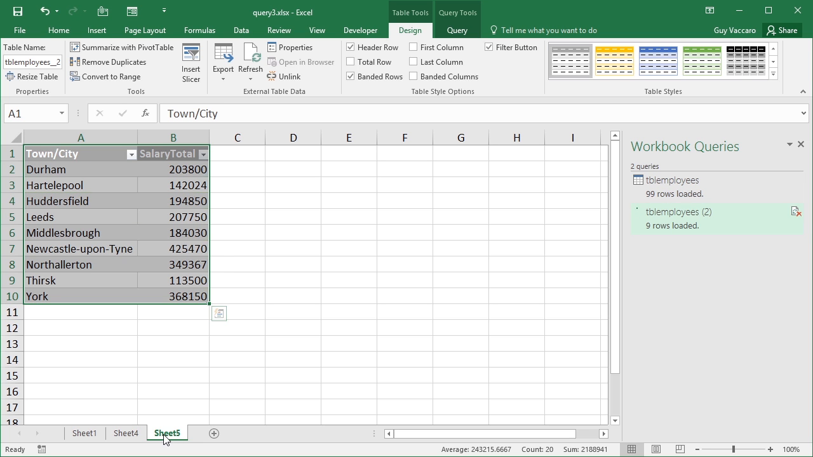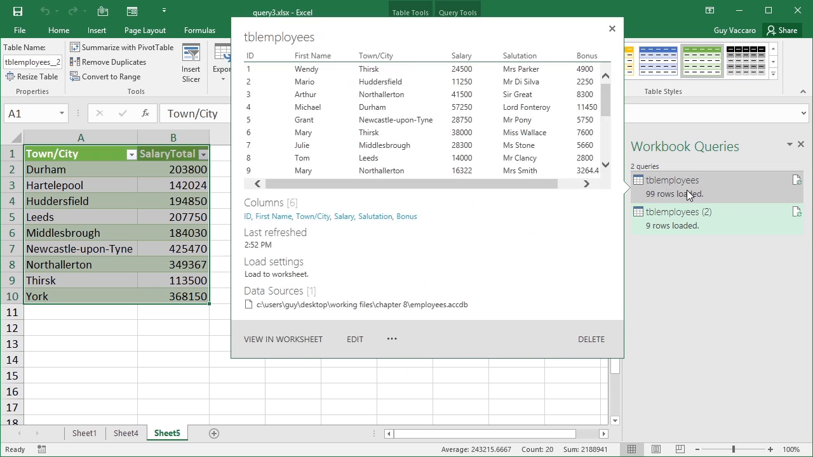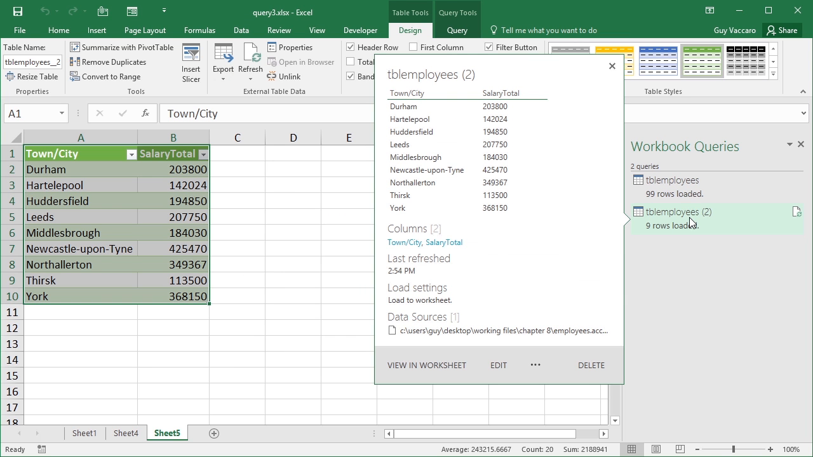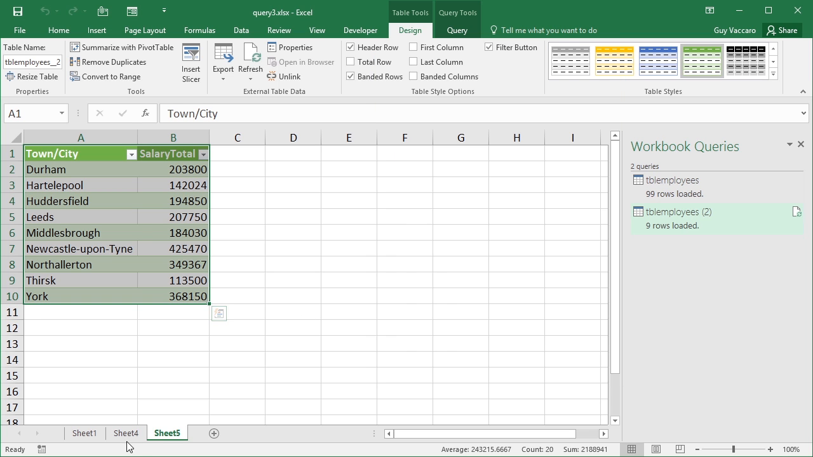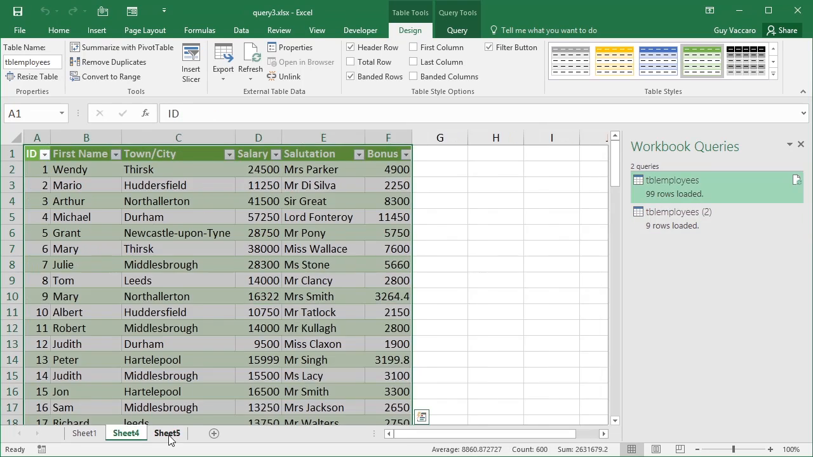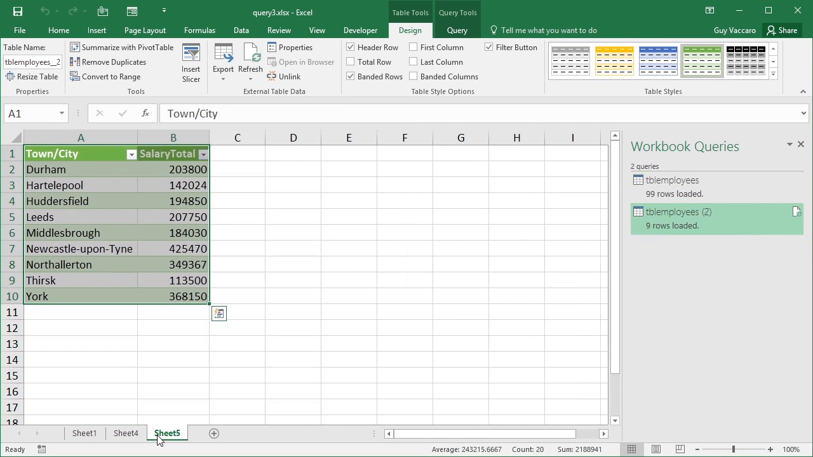You can see here it's a separate query, and in the workbook queries, it's a separate query. I have one query that is using the employees table and loads in 99 rows, and then another using the same TBL employees, but only loads in 9 rows because it's added a grouping to it. So two data sources are being fed into my workbook from a single data source, if that makes sense. We can carry out different queries, different groupings, different calculations on the same data, wherever that might be. In this case, it's in an Access database.